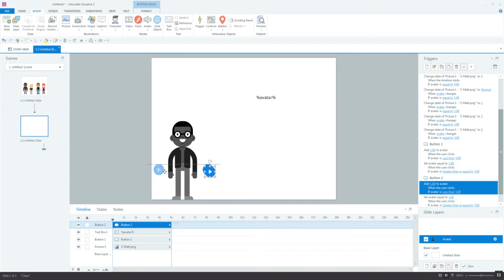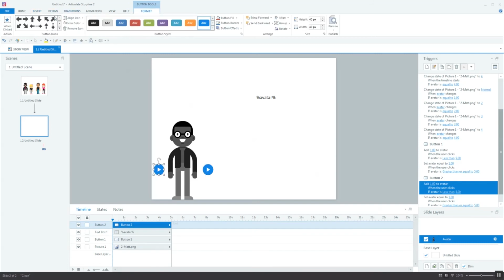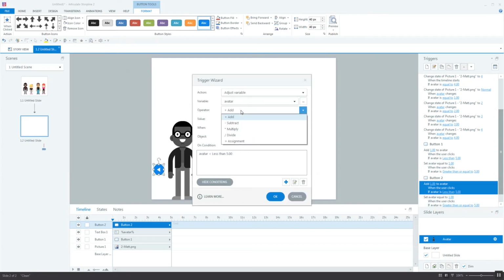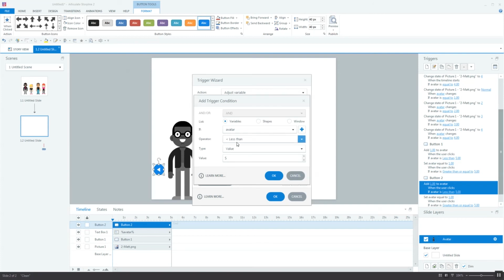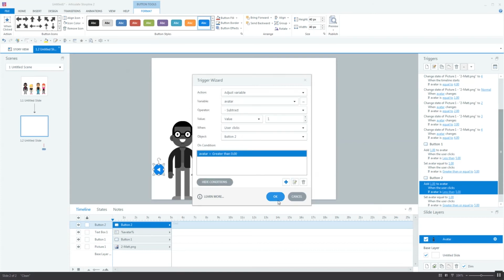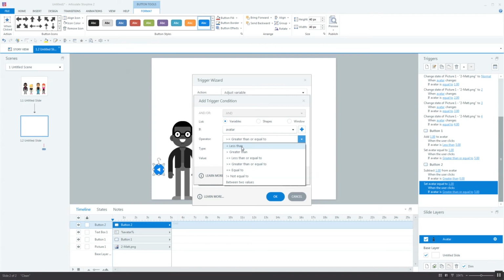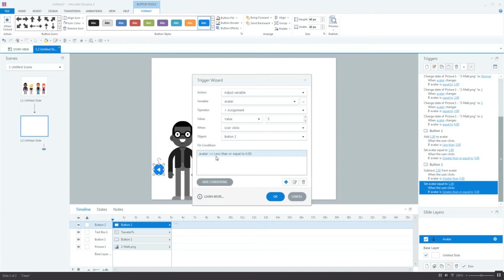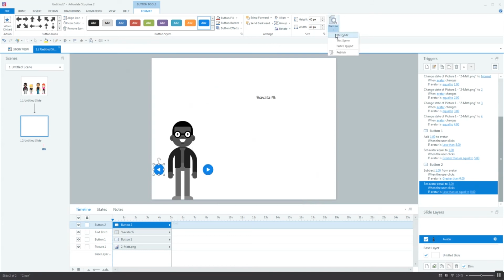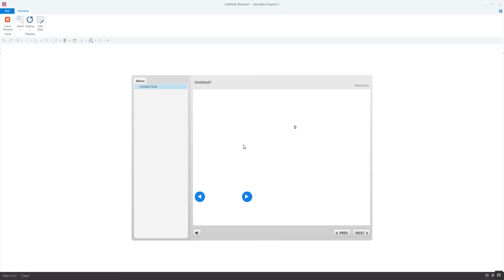Now let's just duplicate it. Control D, and then go to our button tools and make it the other direction. And with this button, we're going to subtract 1 if avatar, let's see, so we subtract 1, it goes down to 1, and we want to make sure it is greater than 0. Okay, and then we'll set it equal to 5 if they click subtract, if avatar is less than or equal to 0. Let's see if that works. We might have to adjust those values a little bit.